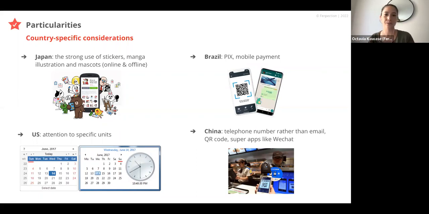In Brazil, as we saw, mobile is very important. And they created a way of paying through mobile called Pix. It's a QR code that you can send or scan to pay.